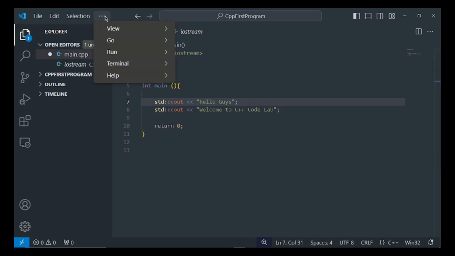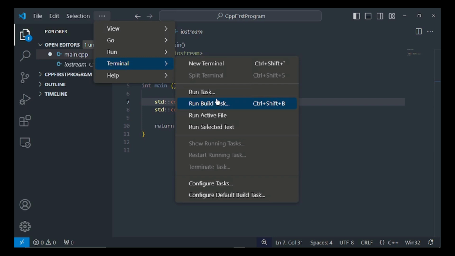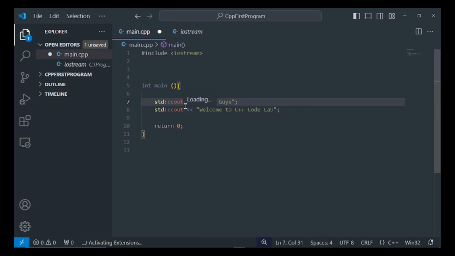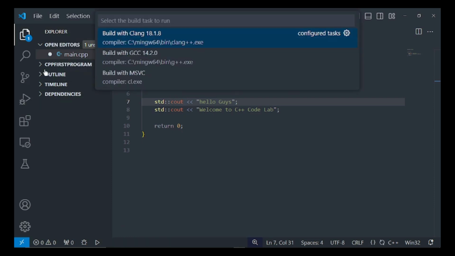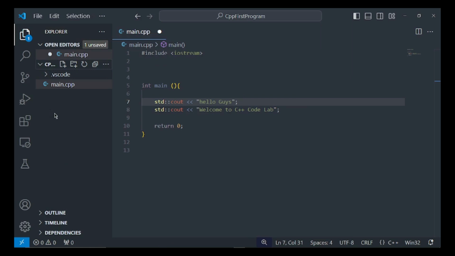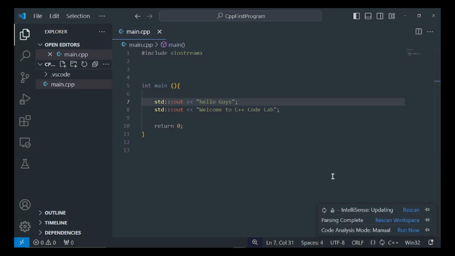So now let's run our code. I'm going to click on this terminal, and write run build task. So our code is actually generating a binary file for us. Let's check it. It's going to generate it for you. Still generating. Is it generating?